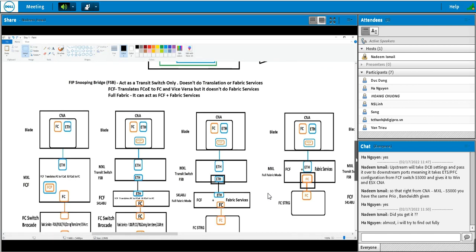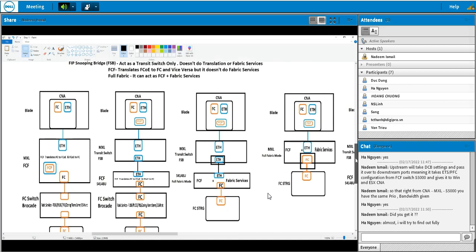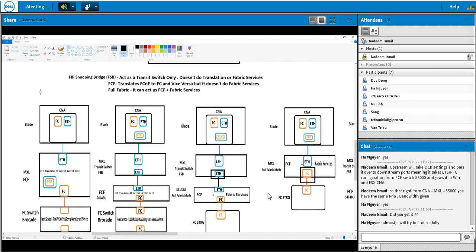Now I told you that there are three modes that your switch can basically work as. A switch can act as a bridge, a switch can act as a fiber channel forwarder, and a switch can act as a full fabric switch. Okay, that means it is acting as a fiber channel forwarder.